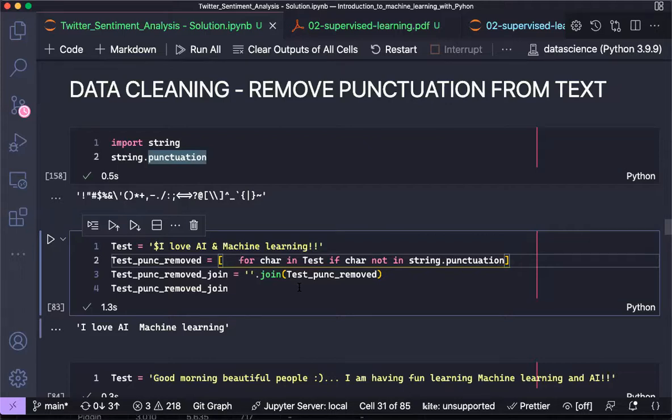How list comprehension works is this. Let me ask somebody: can anyone explain this? We do this in our Python class. Who can explain what we are doing here?